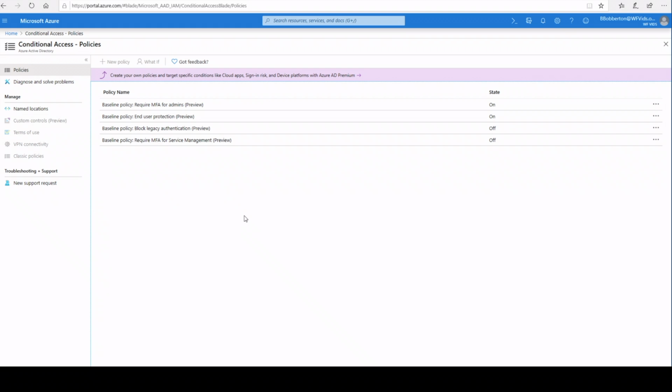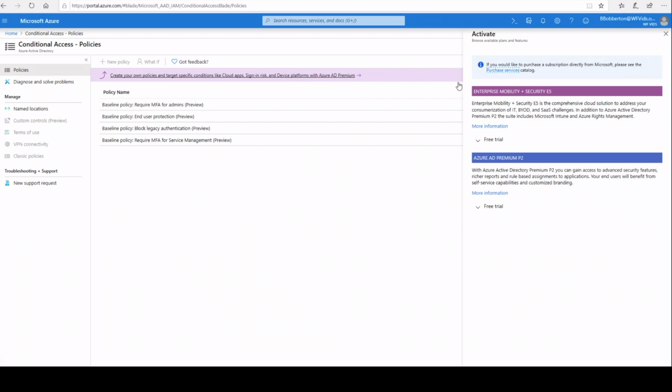While the baseline policies for MFA are pretty limited with the standard license, we do recommend enabling them anyway because it will make you that much more secure. If these policies are not stringent enough for your needs, you can, of course, create your own policies. However, that will require you purchasing additional licenses. If you click onto the purple bar at the top, it'll show you that you'll need the Enterprise Mobility and Security E5 or the Azure AD Premium P2 plans.